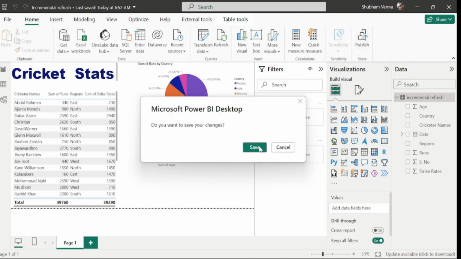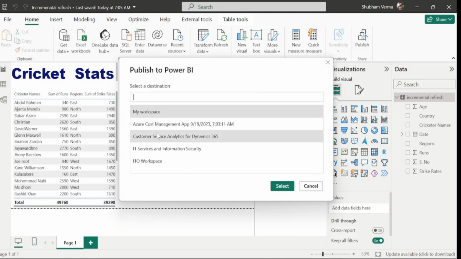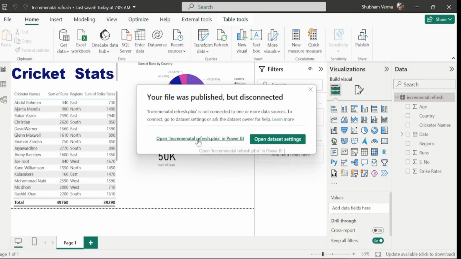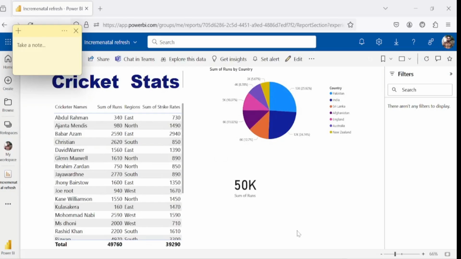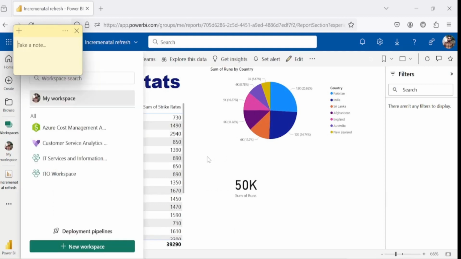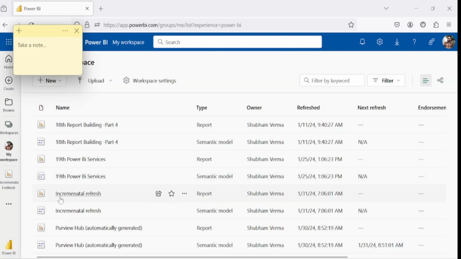and click save changes. So here we can see we have multiple workspaces in Power BI service. I will select my workspace and click on this select button. So it has generated a link. Now let me click on this link and it directly takes me to Power BI service. Here we can see the same report which we have created in Power BI Desktop. From here I will select workspaces and go into my workspace. And here we can see the incremental refresh report as well as the dataset.